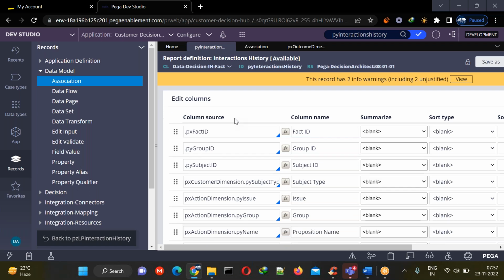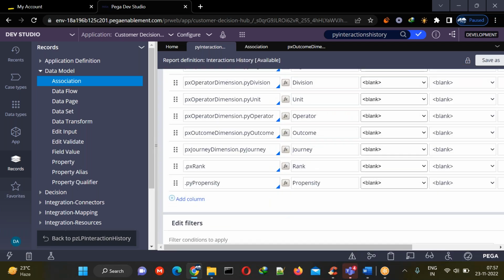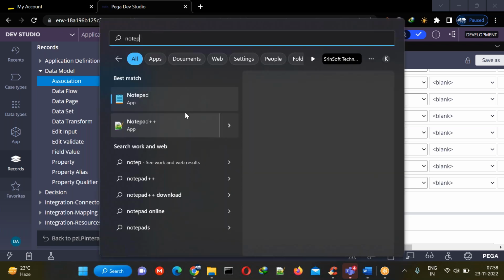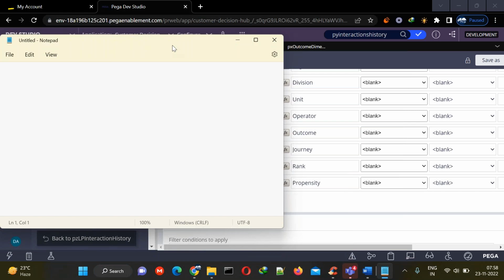Now we got the data from here, that is the tables. You have to remember what the list of dimension tables are which are present here. Now let us see the different ways of inserting data into the interaction history. How can we update the interaction history?